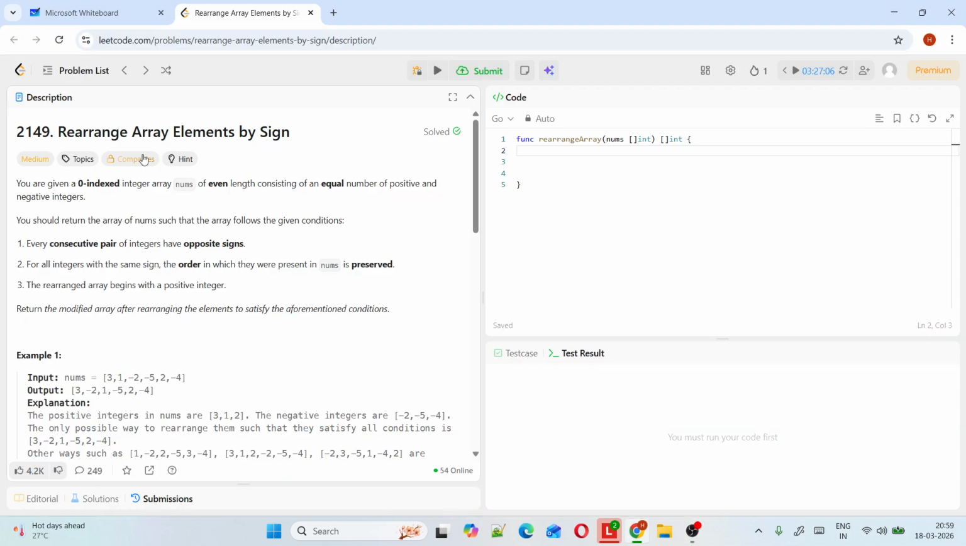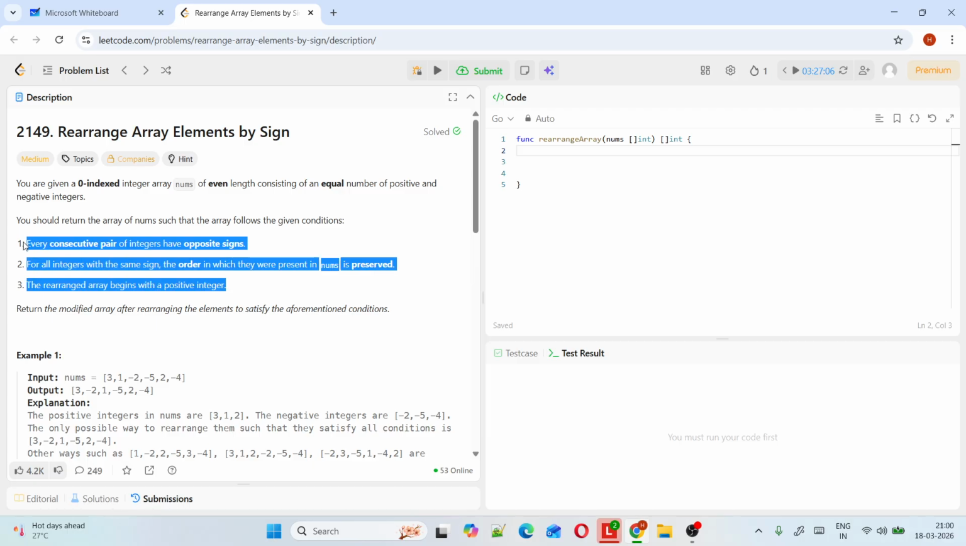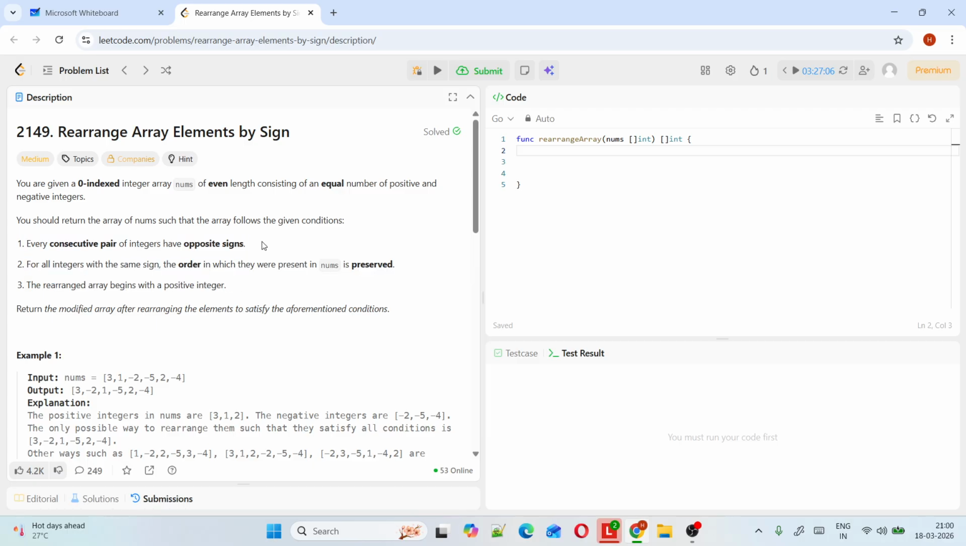In today's video, we will be solving LeetCode problem number 2149, Rearrange Array Elements by Sign. Let's understand the problem statement. We are given an integer array of even length consisting of an equal number of positive and negative integers. You should return the array in such a way that it should meet all these three conditions. Let's understand each one by one.